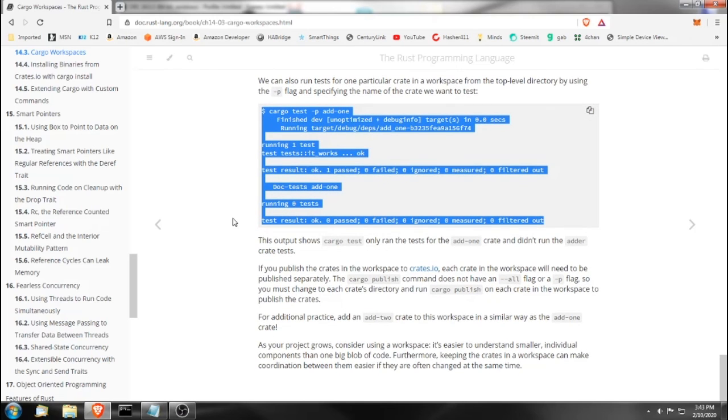If you publish the crates in the workspace to crates.io, each crate in the workspace will need to be published separately. The cargo publish command does not have an --all flag or a -p flag, so you must change to each crate's directory and run cargo publish on each crate in the workspace to publish the crates. For additional practice, add an add-2 crate to this workspace in a similar way as the add-1 crate.